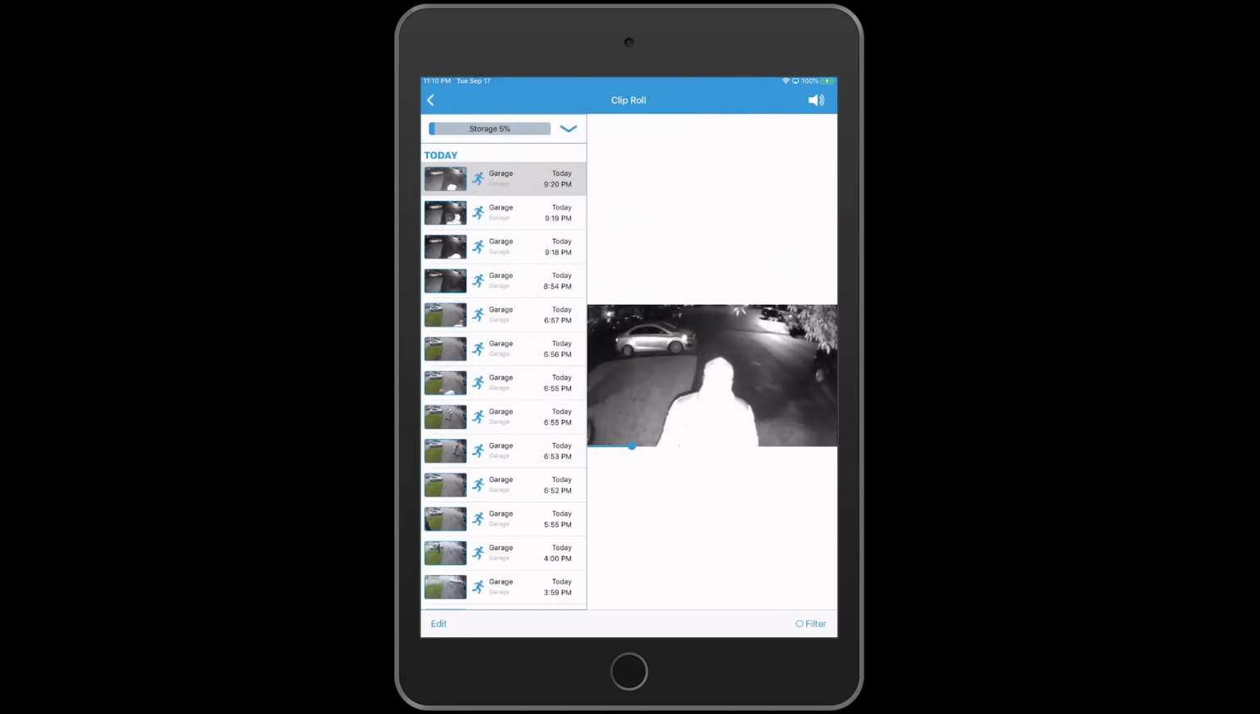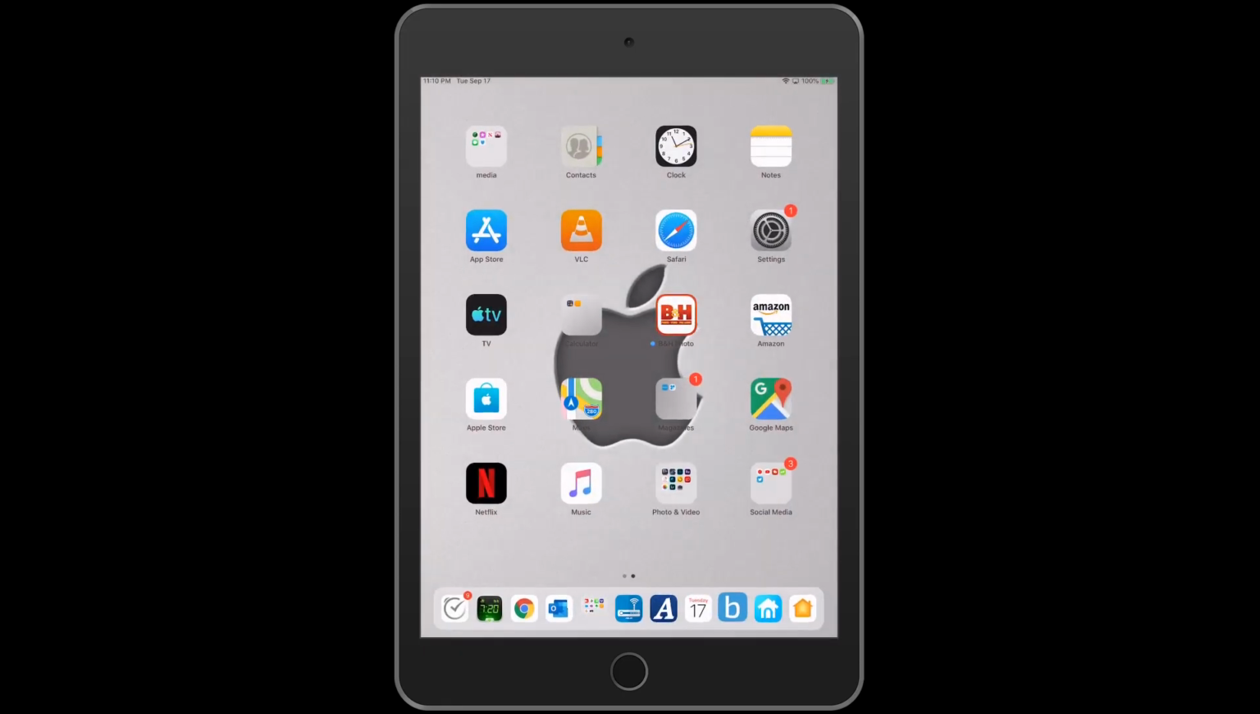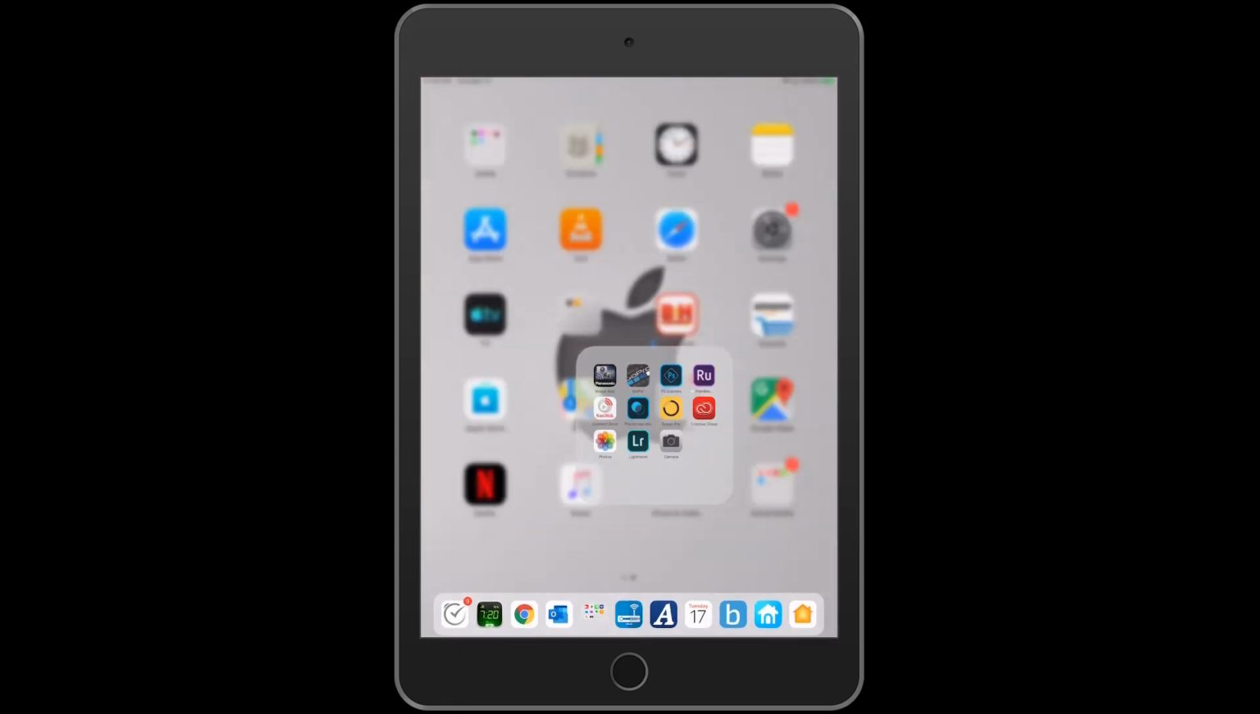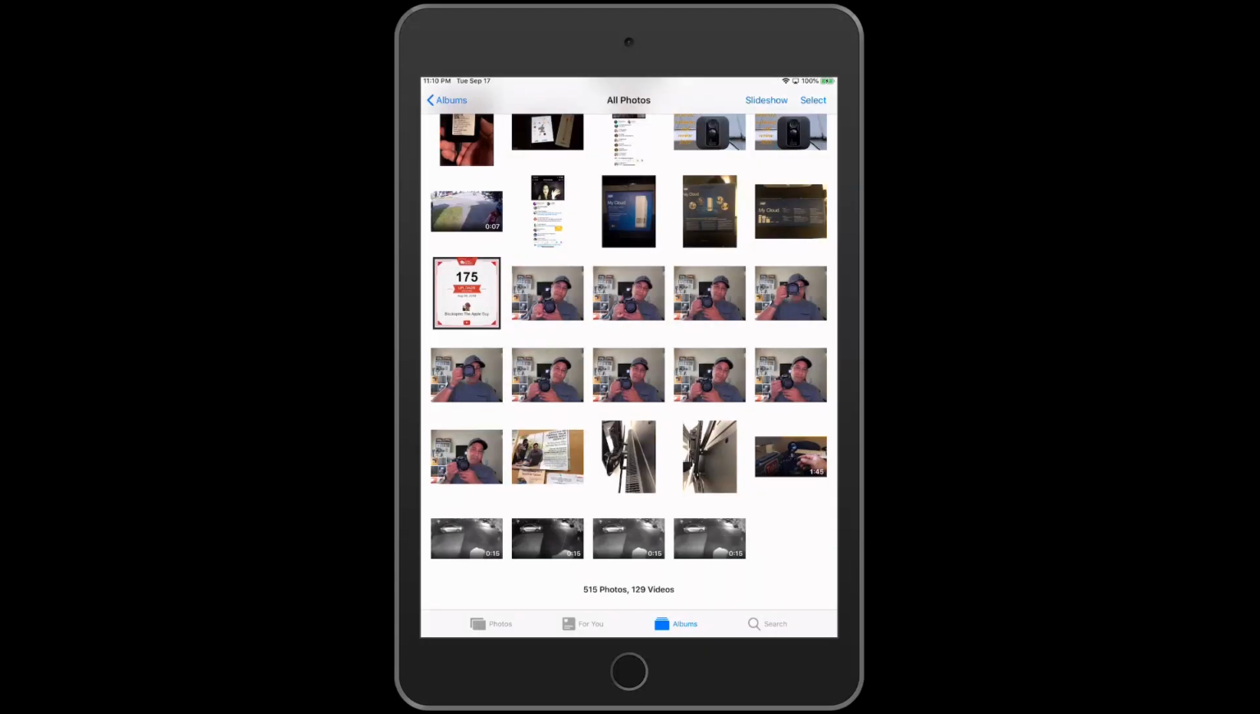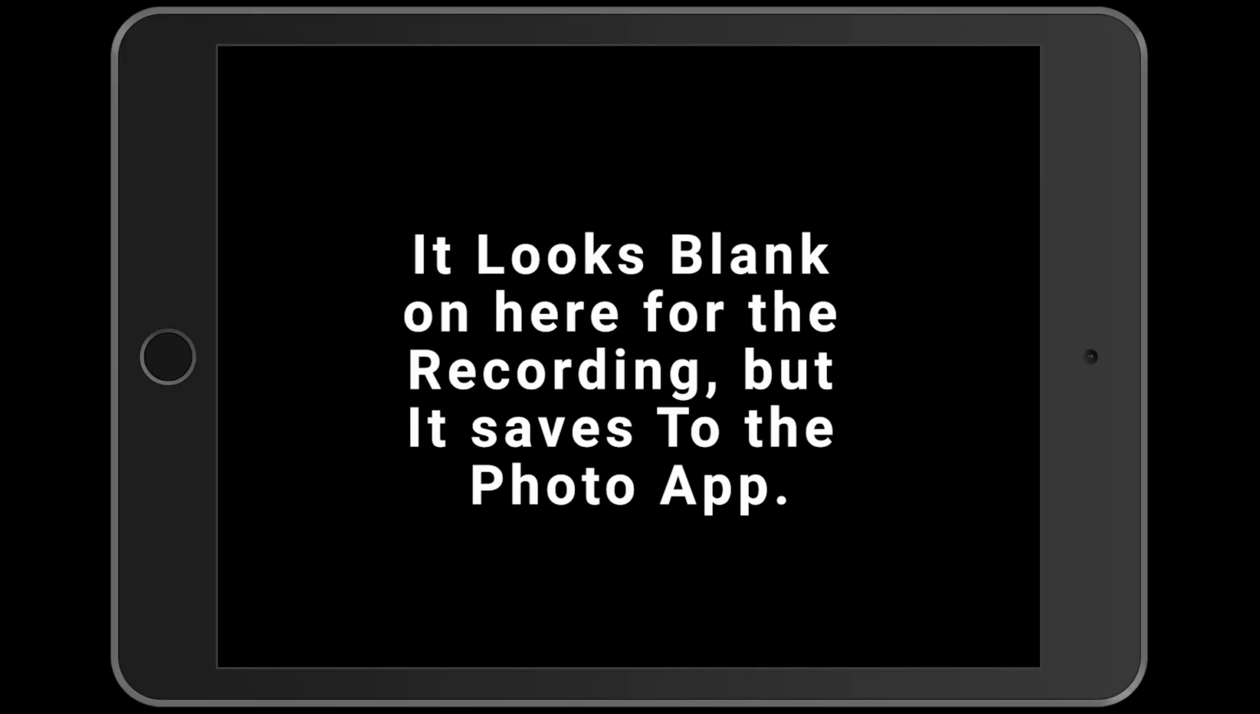And then all you have to do is you exit your app. Then you go into your photos, and as you can see, it is automatically saved at the bottom. This is a video that we saved, and that is it. You can share the videos any way you want.